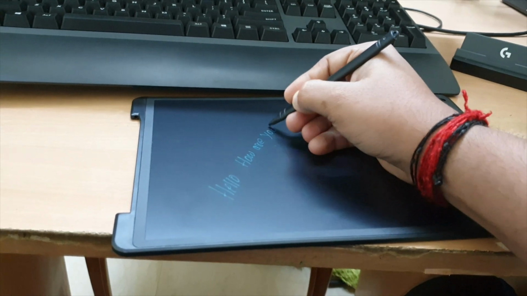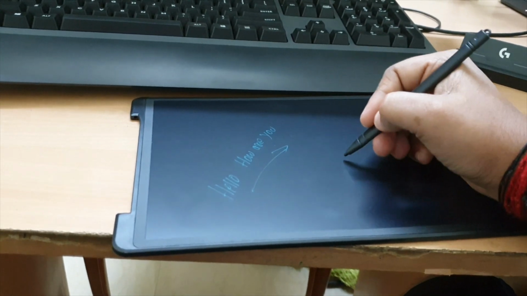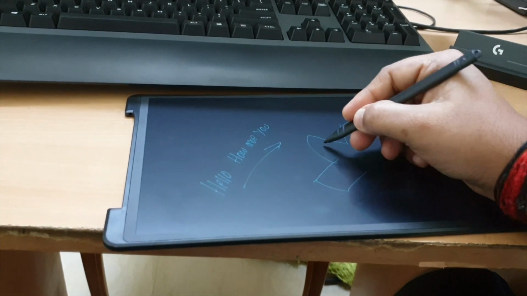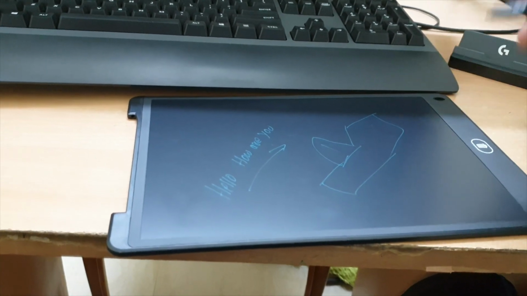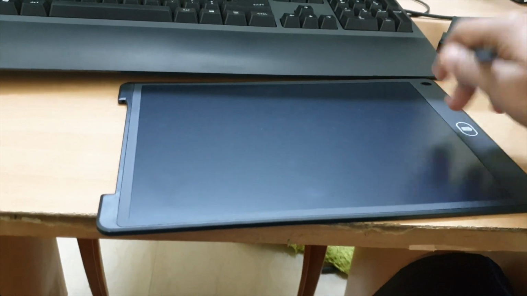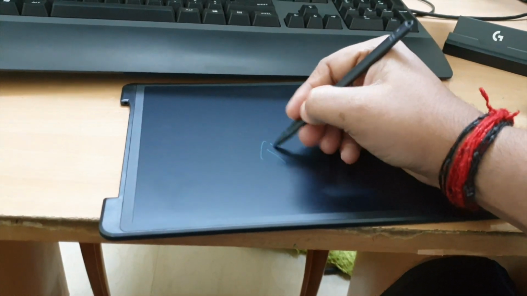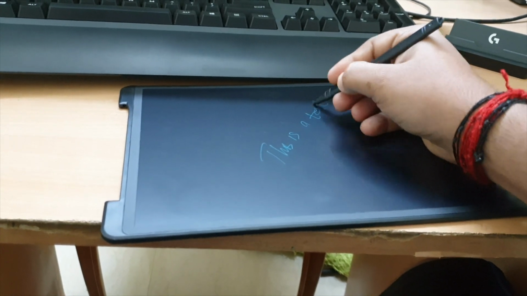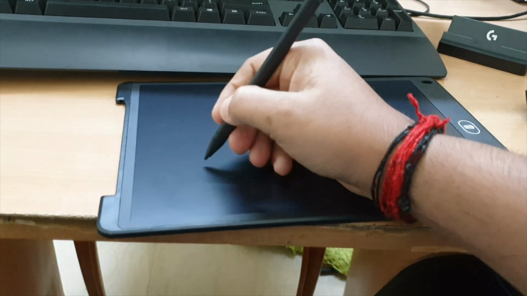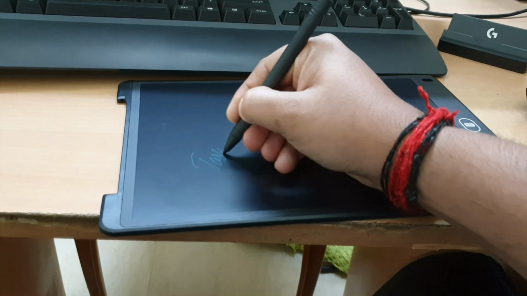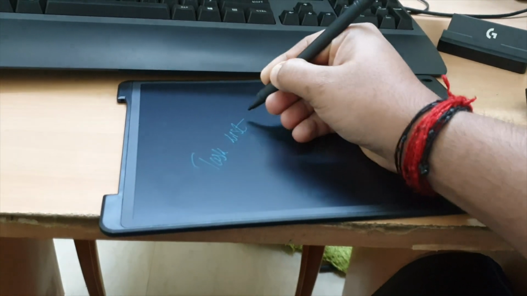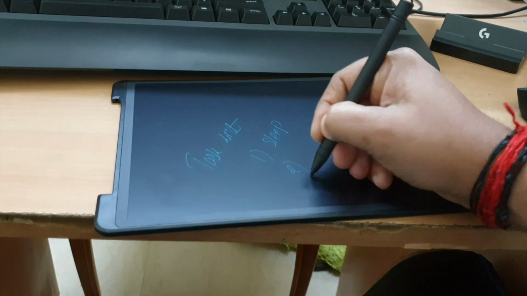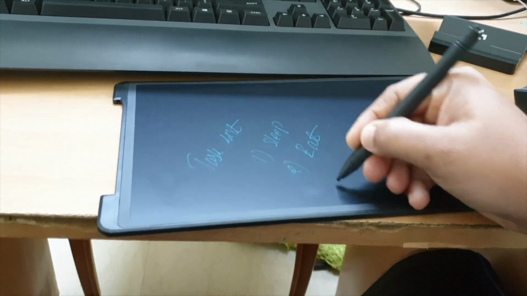Yeah, that's it. The build quality, feel in the hand, functionality, etc., are good. It's working as intended. As you can see, you can write like on normal paper. The feel is not exactly like normal paper, but it's not like writing on glass. It's satisfying. You can write your task list or anything.